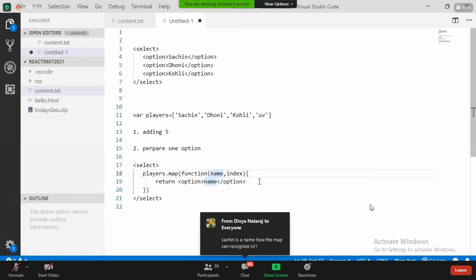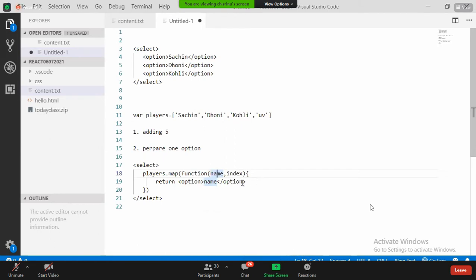Understand or not? Okay, my name is like a variable. It's a function argument. You can put any name. When a function is called with some data, that is, when some data is passed, you can hold it with any variable.